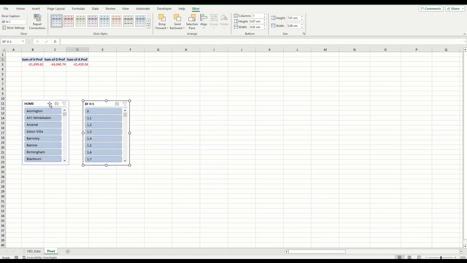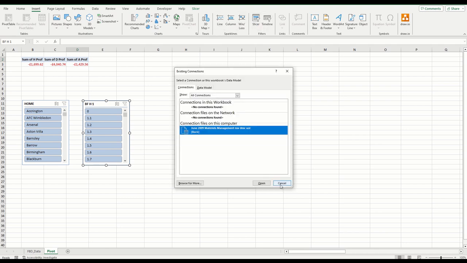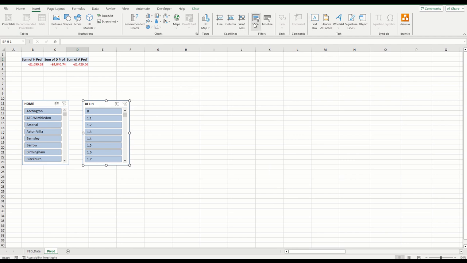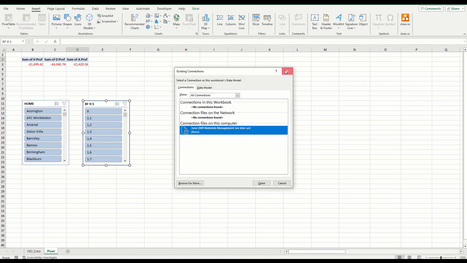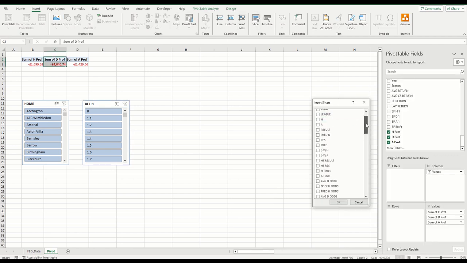So let's pick a team. Well, actually, let's add one more in. Let's add in another slicer. I'm not sure what we've done there. Let's go back here and add in a slicer. And let's add in halftime result. That's a slicer.